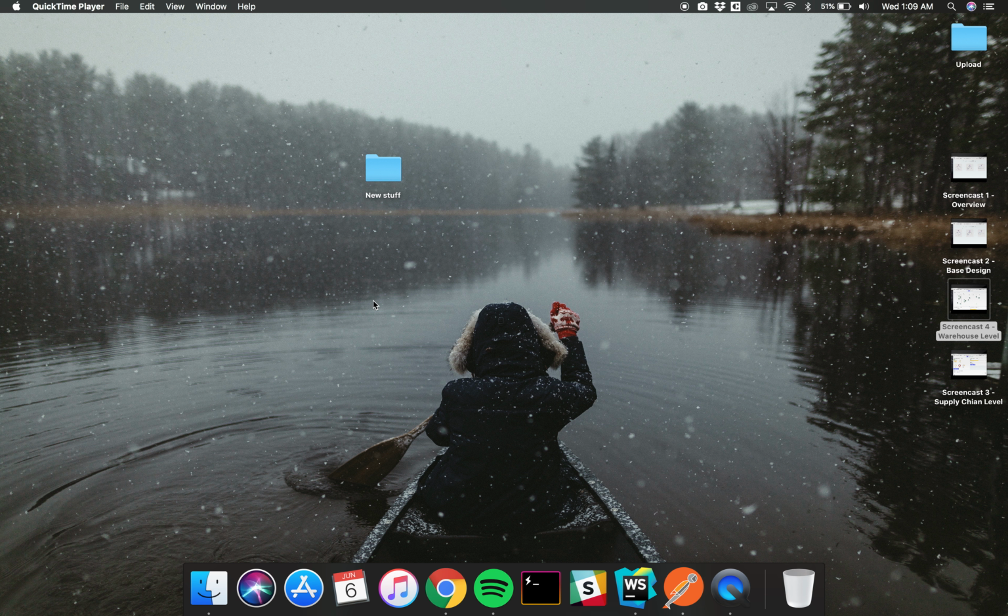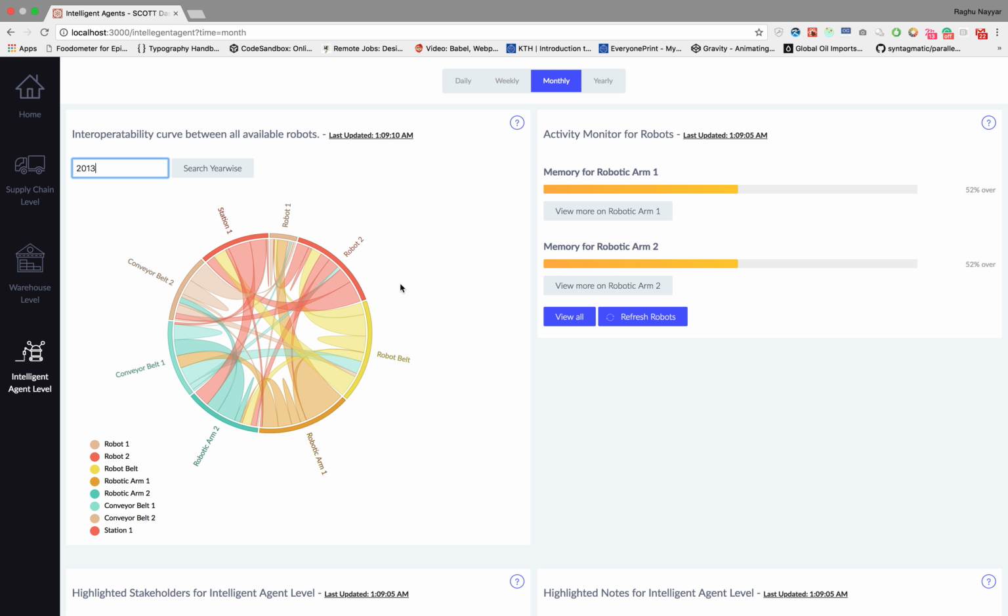So now let's just talk about the one last aspect of the visualization, the intelligent agent level. The intelligent agent level is basically the interactions and the interoperability between different robots and different parts of the warehouse. Notice that whatever is in the IA, the intelligent agent, is also inside the warehouse level, just that the warehouse level does not talk about interactions between robots. It talks about robot performance inside the warehouse. So this is just another way of bifurcating information.